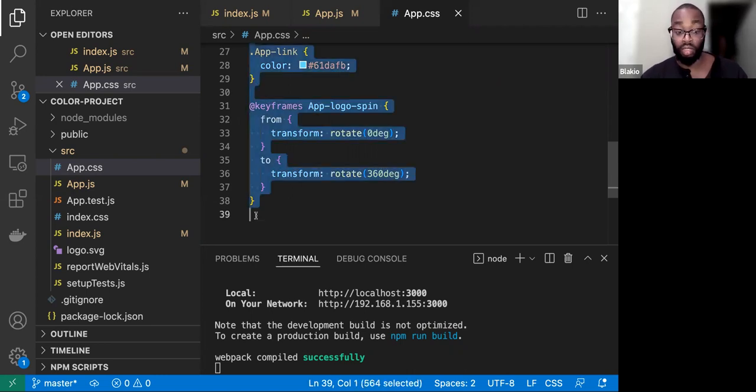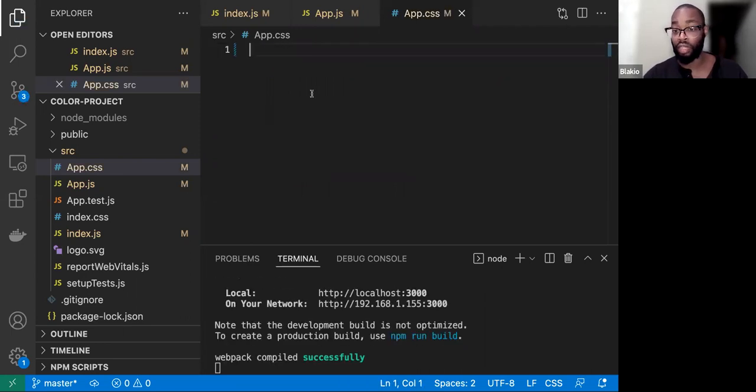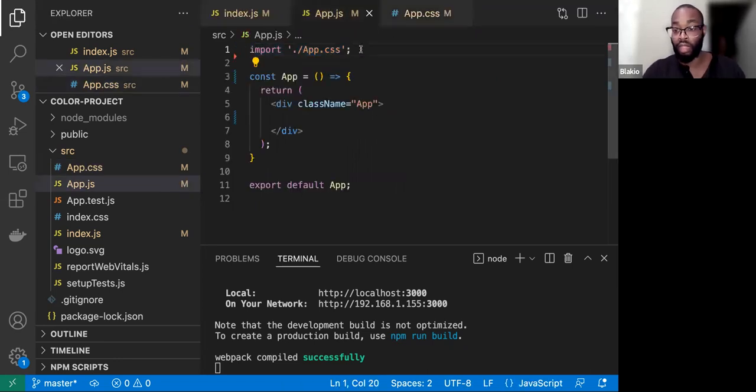I'm going to delete this now, and we'll write our own CSS, but we still got that CSS coming in to this JavaScript file. Now, the good thing about this is that you can separate your CSS, and you can separate your CSS with each JavaScript file.